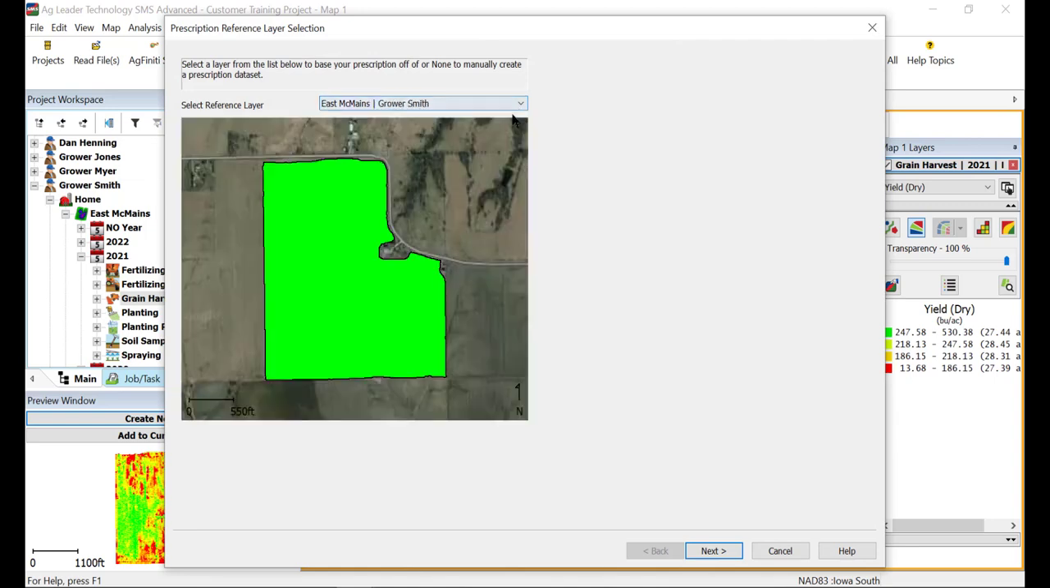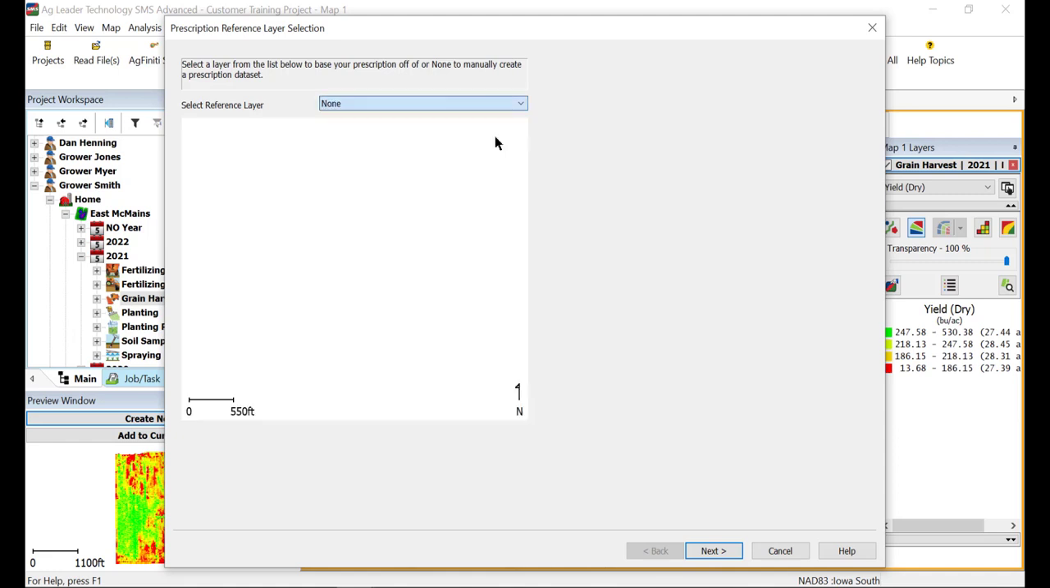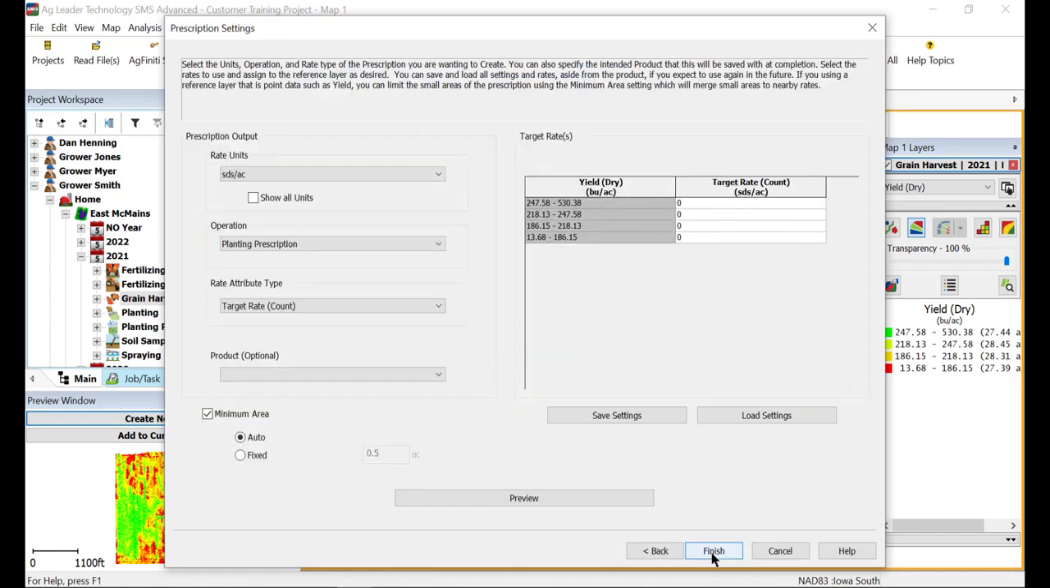The Prescription Reference Layer selection dialog will now open. Confirm in the preview that this is the layer you would like to reference. Otherwise, select the desired reference layer from the dropdown. The layers open in the current map will be used as a background image if none is selected. The dataset must be manually drawn using the prescription editor tools. After confirming the reference layer, click Next.